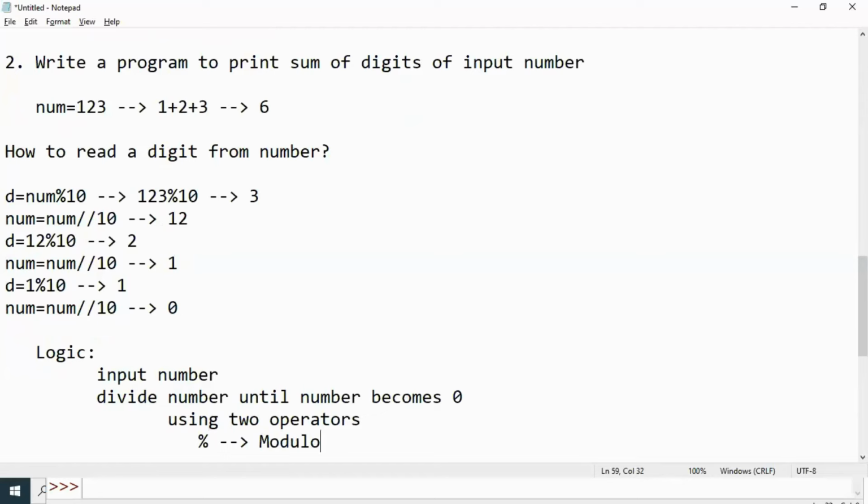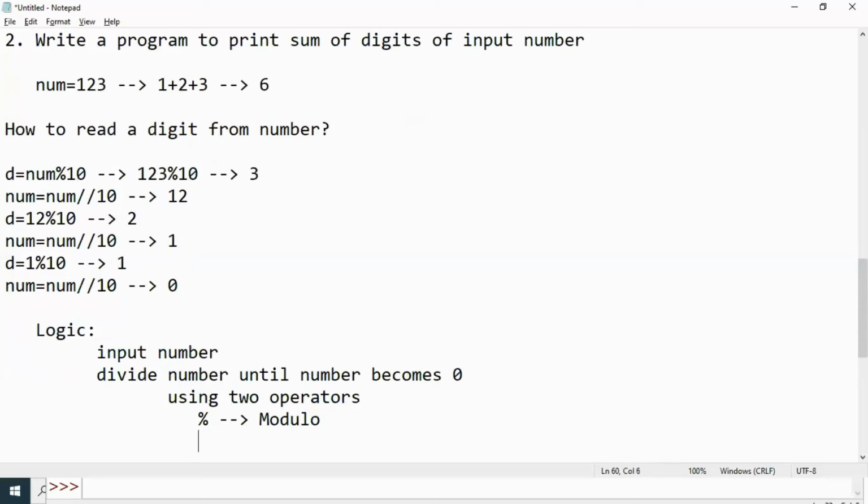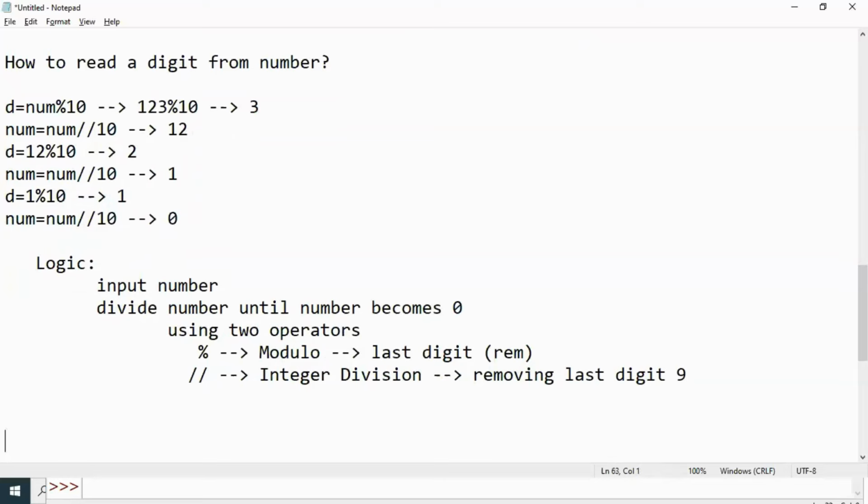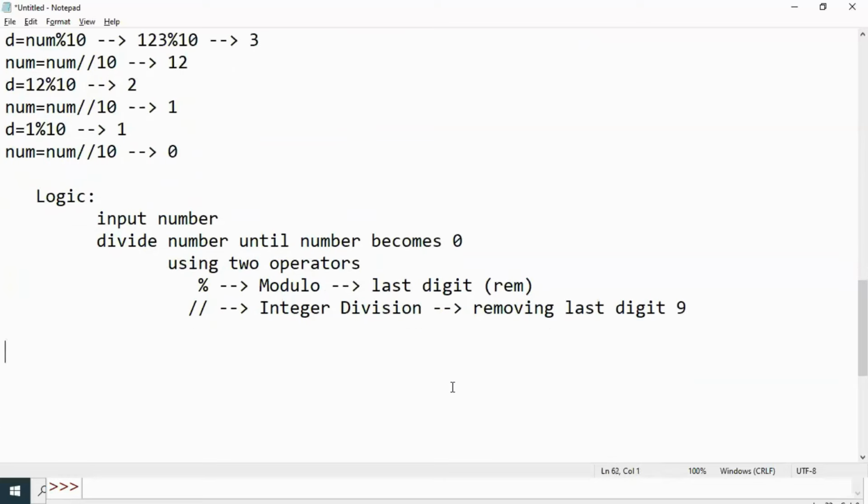Modulo operator or modulus operator. And you are using one more operator, slash slash, which is called integer division. So why am I using a modulo operator? To get the last digit. Last digit is nothing but your remainder. This is reading the last digit, and this is for removing the last digit. Removing last digit is nothing but you get the quotient.